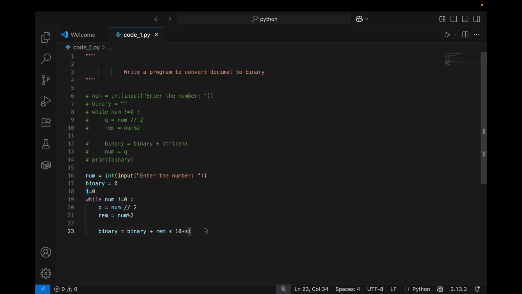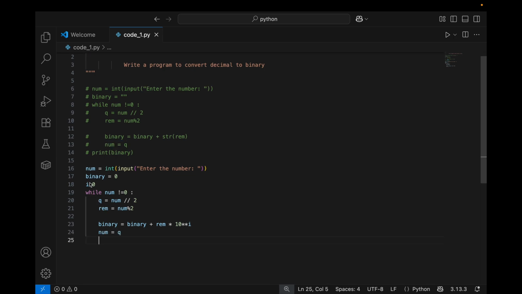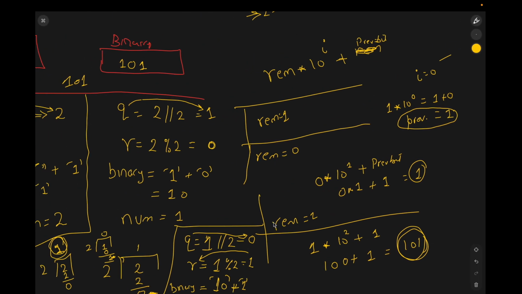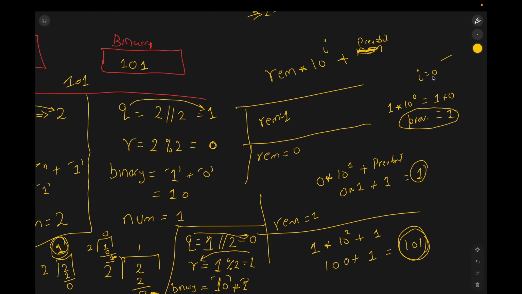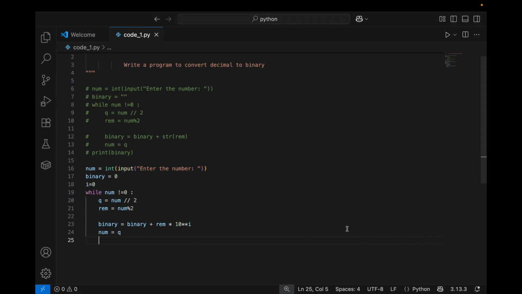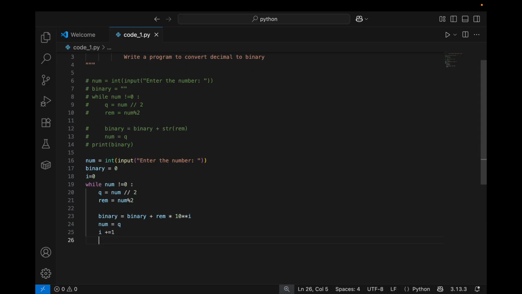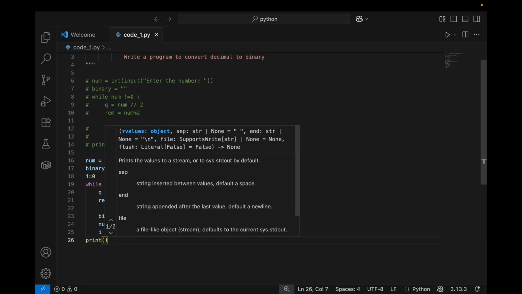Got it? So after that obviously I have to update num equal to q. I will say num equal to q, right? Then we have to increment i as well. Why? Because if i was 0, then you have to go from 0 to 1, from 1 to 2, right? That means you have to increment i as well. I will say i plus equal to 1, right? That's it. And after that I will say print binary.